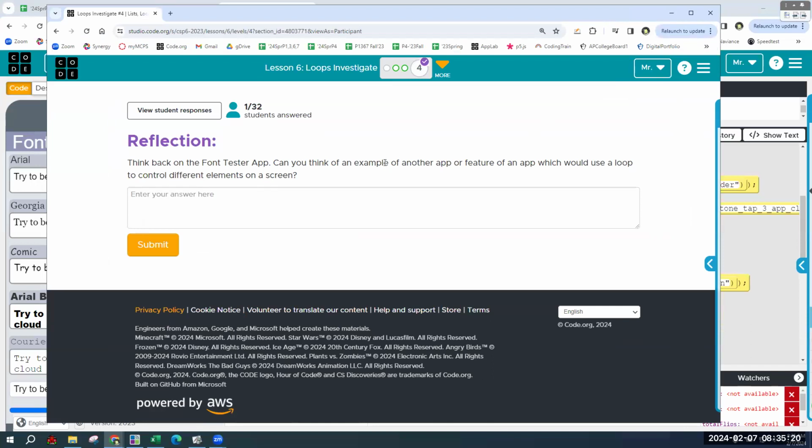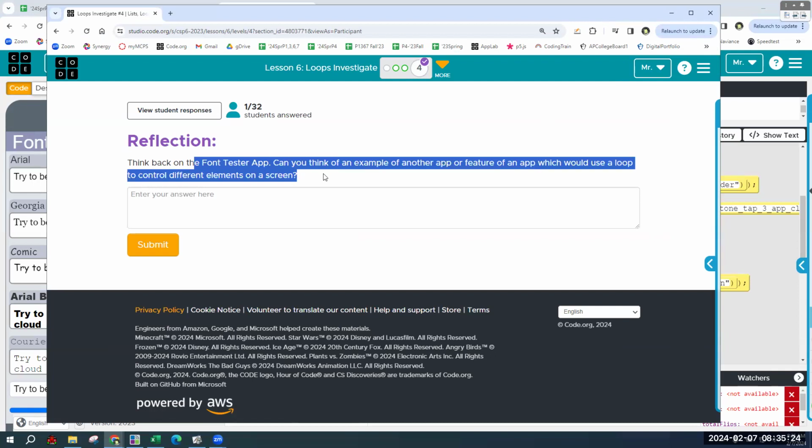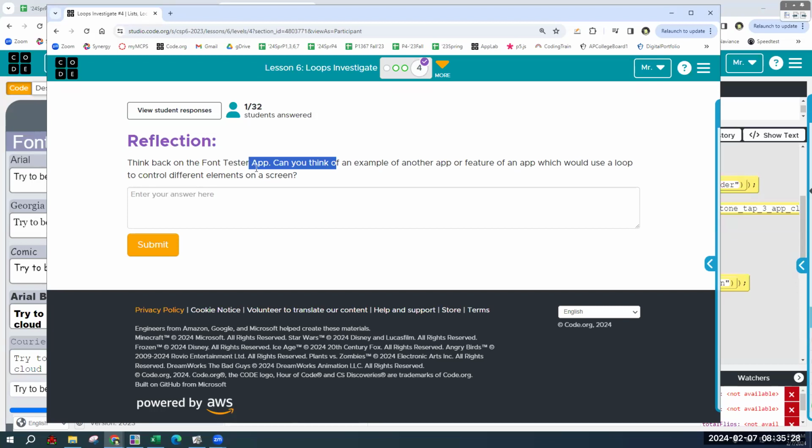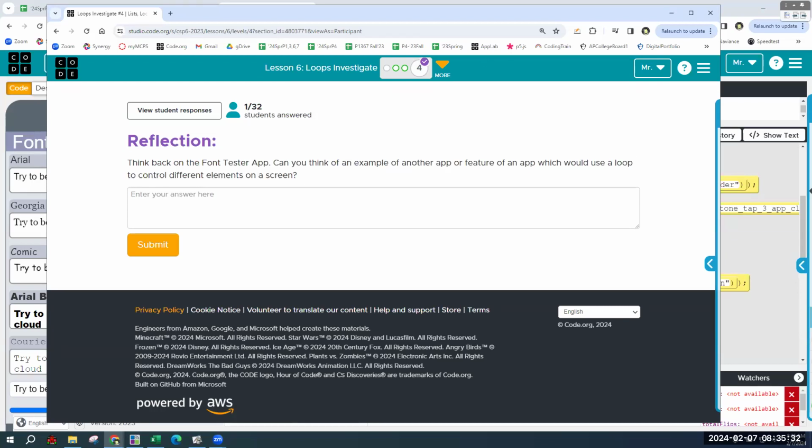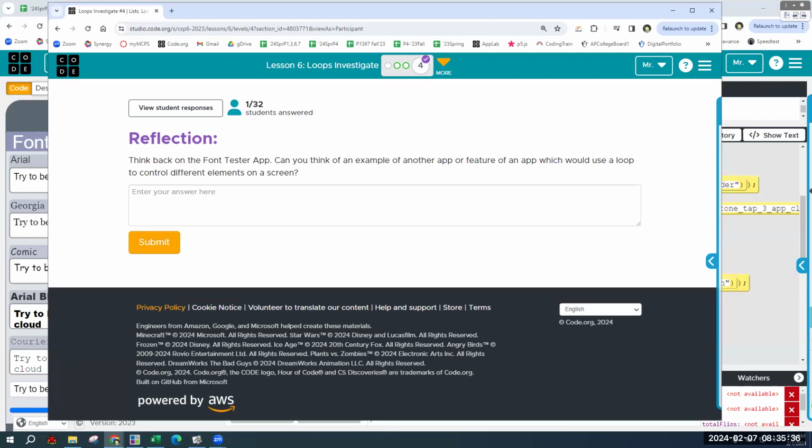I don't want to disparage it too much. Okay, so can you think of an example of another app or feature of an app which would use a loop to control different elements of the screen? Okay, certainly do your best on that one. And that is going to be it for today.